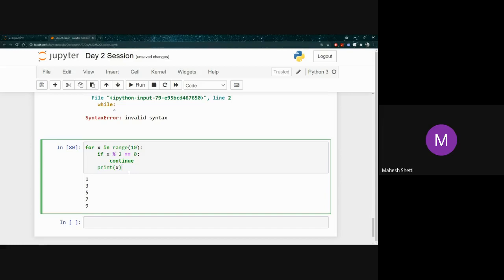So continue takes it back to the for. It doesn't run further statements. So continue takes you back to check the condition up there, but it will skip the print. Otherwise, it will go to print and still go back because you have said it's a for loop. Everything below the for loop is within it. Since you have indented print, that print is within the for loop. Yeah, exactly.